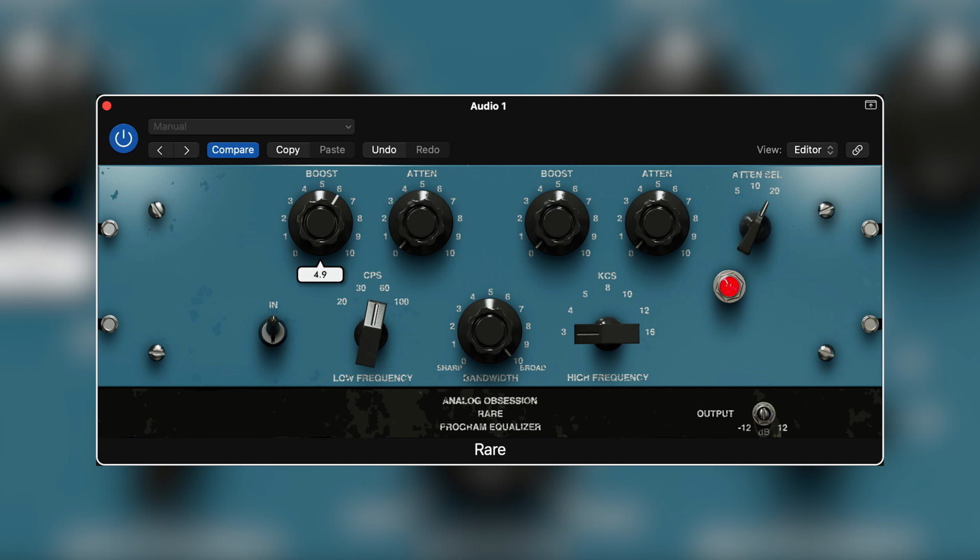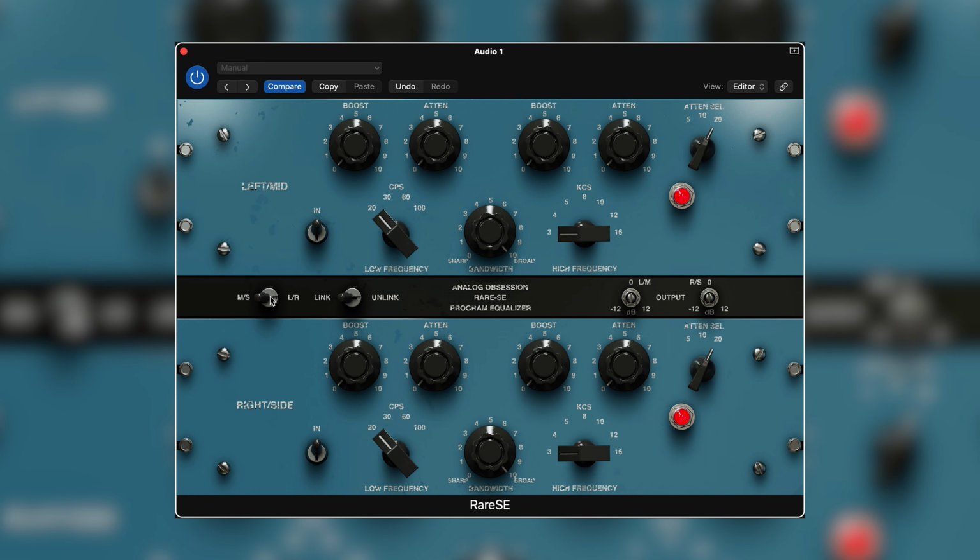This, to me, sounds like a Pultec. I've not been lucky enough to use a real one, but I know what the Pultec sound is, and I think everyone's familiar with that warm Pultec and the creamy, smooth top end as well. Analog Obsession EQ gives you that. It's absolutely free. You can do mid-side, you can do left-right with it. There are a number of output options on there.